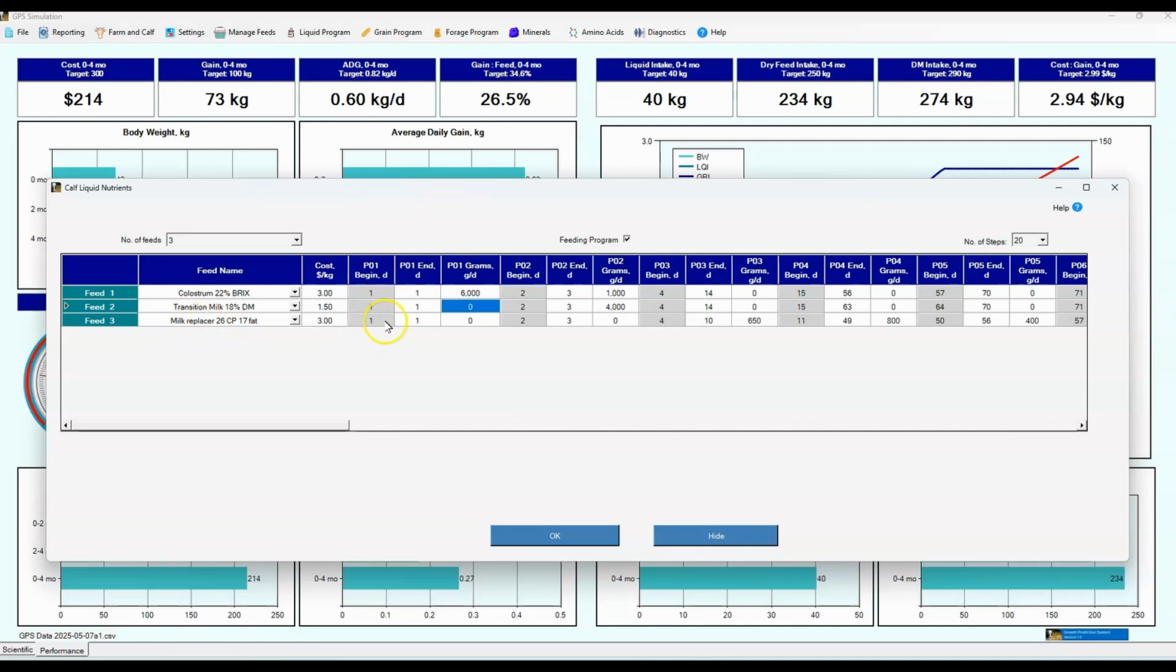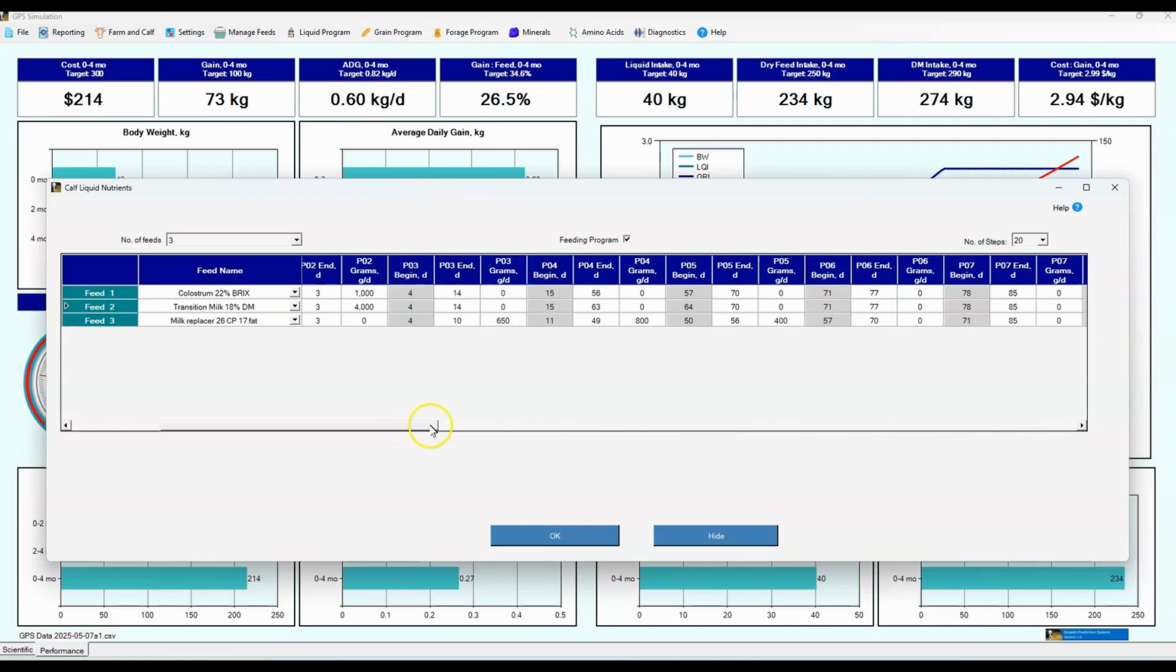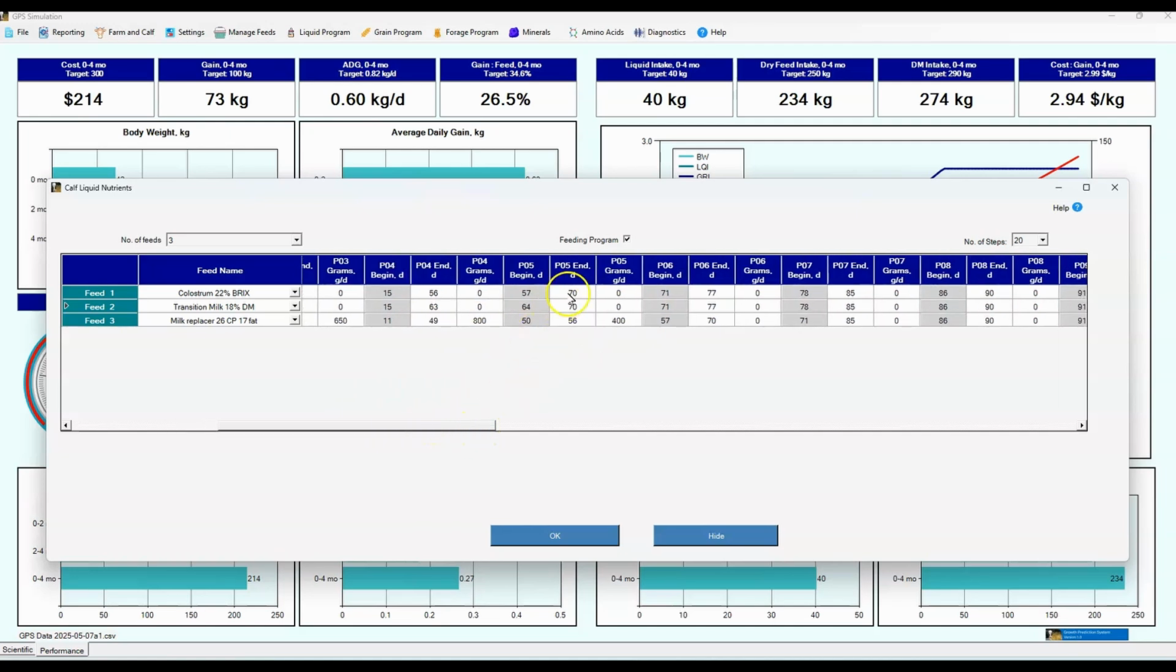Now you'll notice my milk replacer, I've set this up in the same format just to keep things simple. So on day 1, 2 and 3, I feed 0, and then I'll begin transitioning. On day 4, I won't feed any more colostrum or transition milk, and I'll start to feed milk replacer. So here, I'm feeding from day 4 until day 10, 650 grams. On day 11 to day 49, I will feed 800 grams, and then from day 50 to 56, 400 grams, and on day 56, I'm weaning the calf.